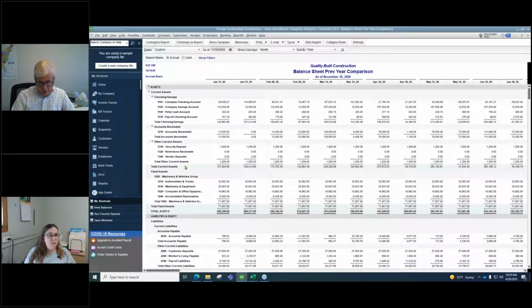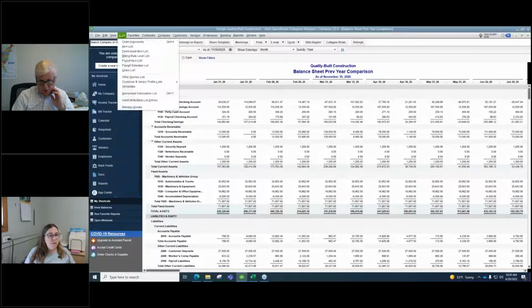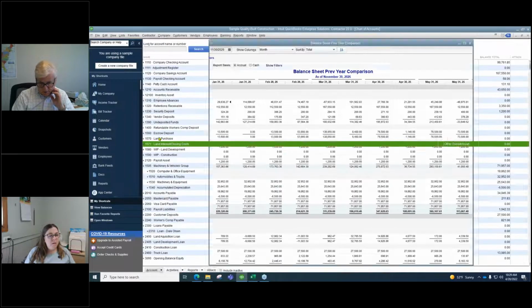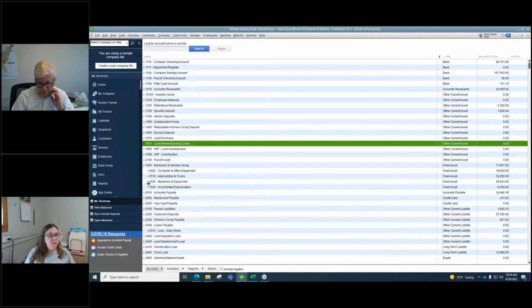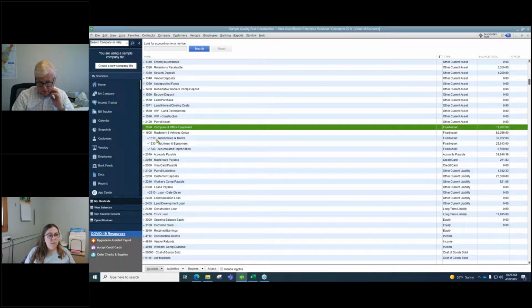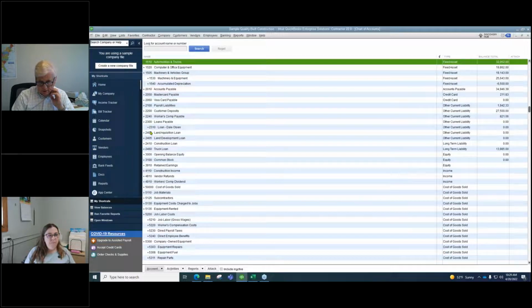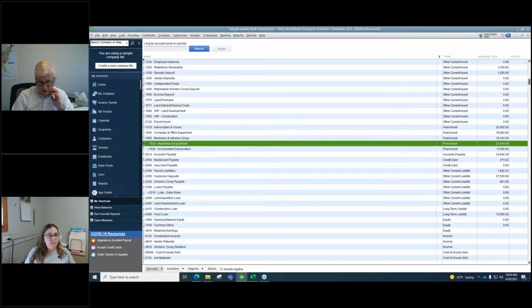I'm going to show you on this how to make a subtotal. For example, you can see how machinery and vehicles has a subtotal of $71,957. If I go to my chart of accounts, we'll see right here how that is set up. Remember, I can make these all not sub accounts of that.